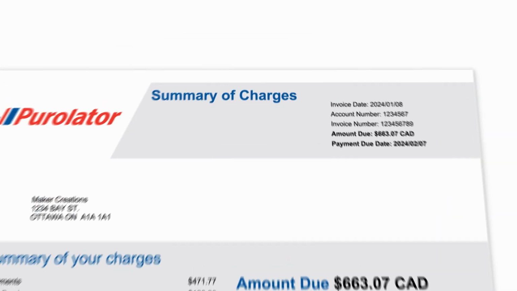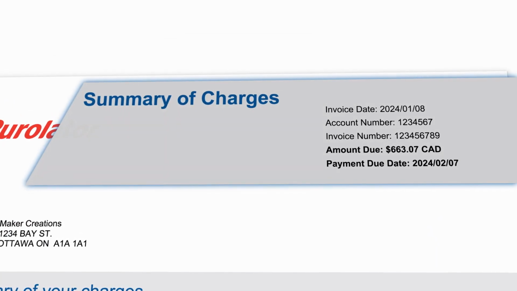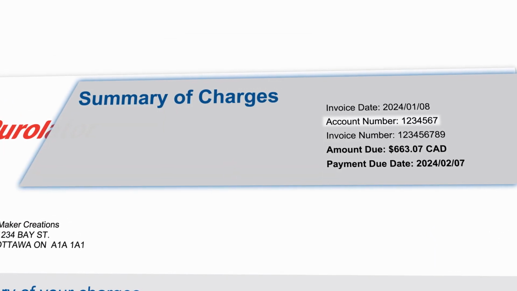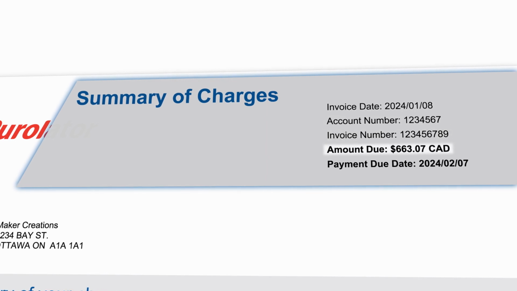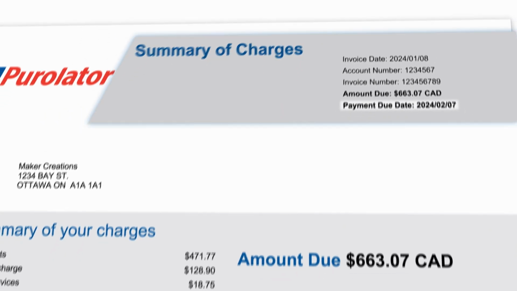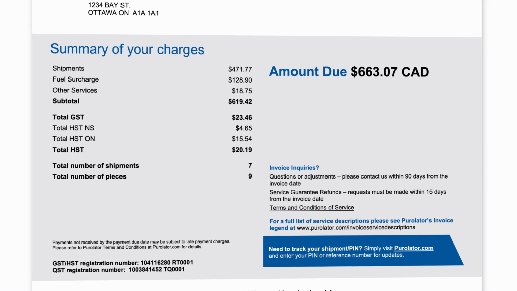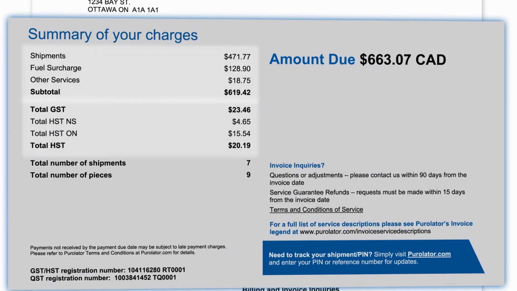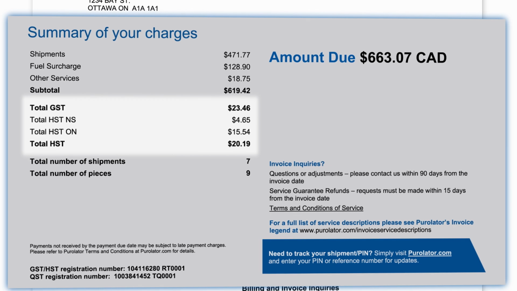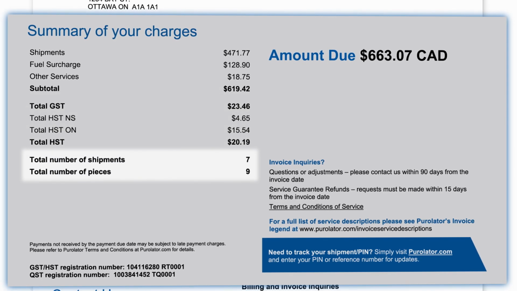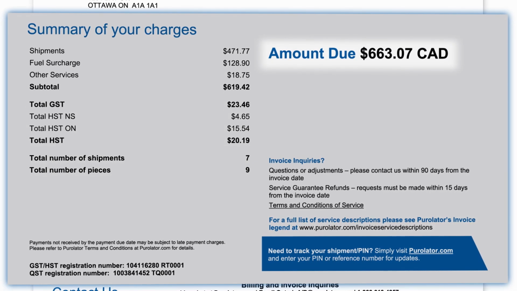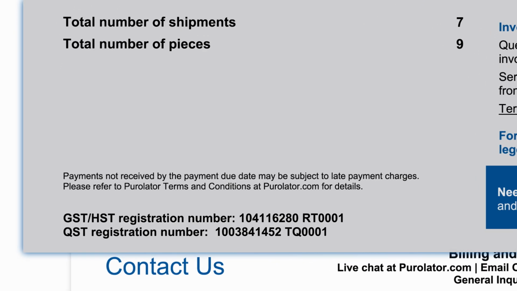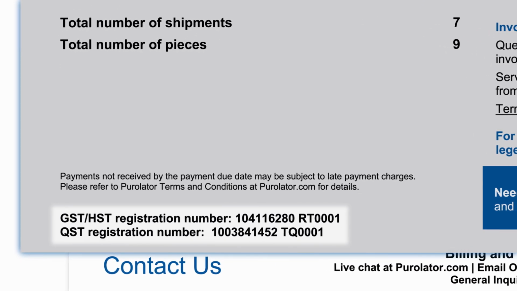At the top, you'll find the key invoice details, including the invoice date, your account number, the invoice number, the total amount due, and the due date. Below your address, you'll see a summary of the charges, including shipments, surcharges, other services, and taxes, as well as the number of shipments and pieces, and the total amount due. Purolator's tax registration numbers can be found down at the bottom of this section.